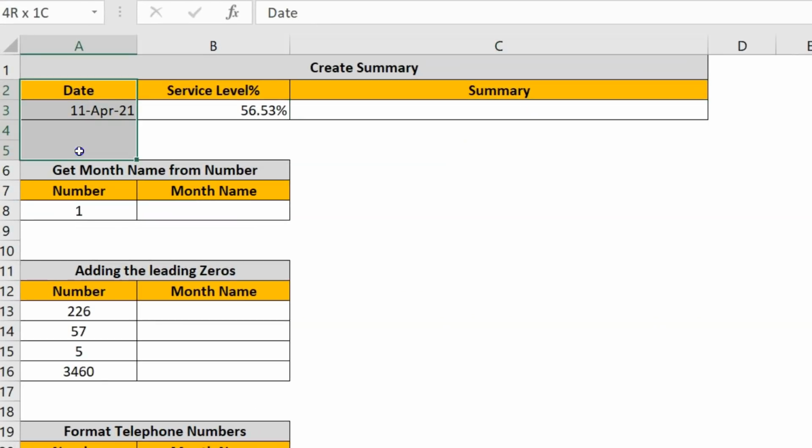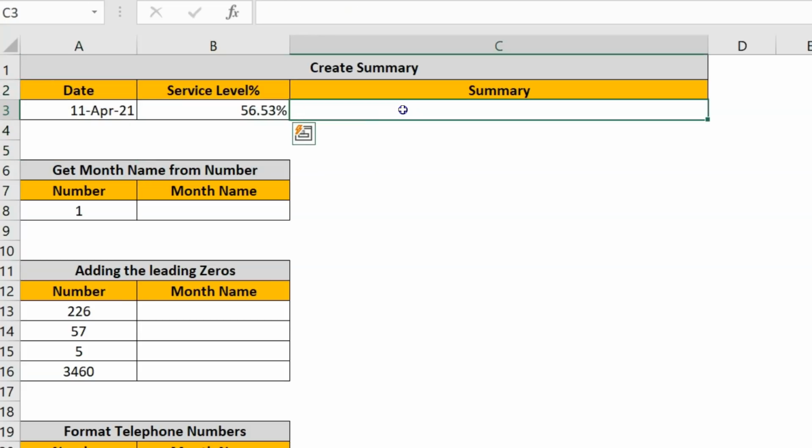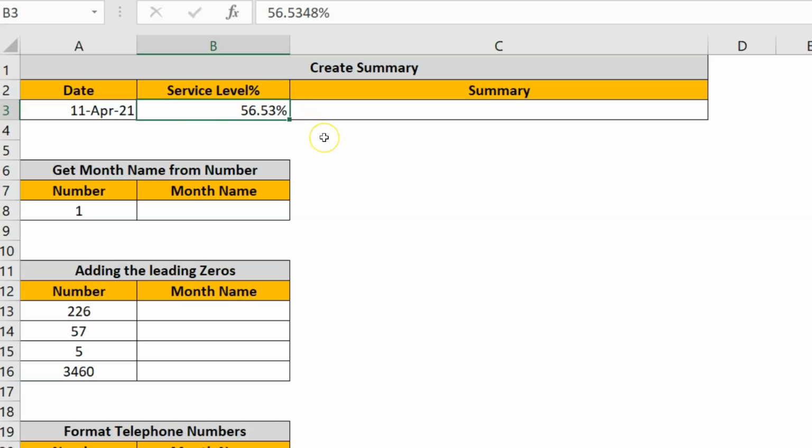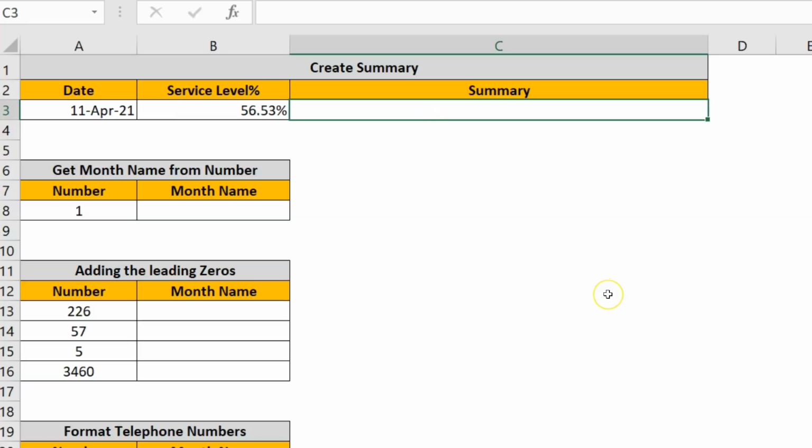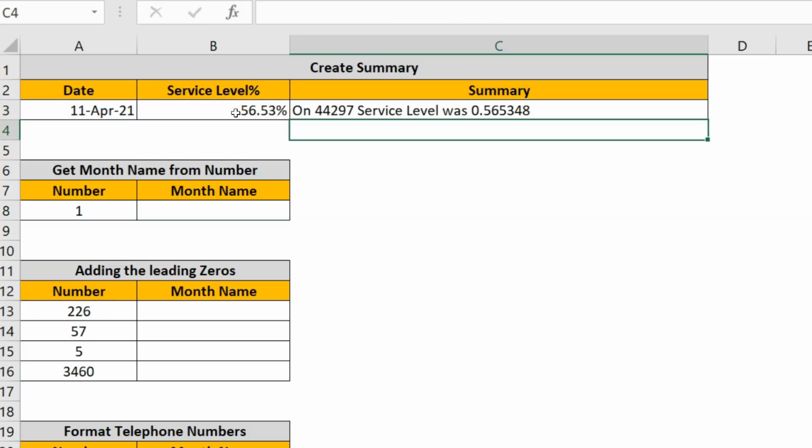So let's say we have here a date column, then we have a service level column, and we want to say on 11th April 2021 service level was 56.53%. So if I put here "on", and then I take this date, and then I put a space, "service level was", then just close the bracket and we can reference the service level, which is on B3. If I hit enter, then what will happen?